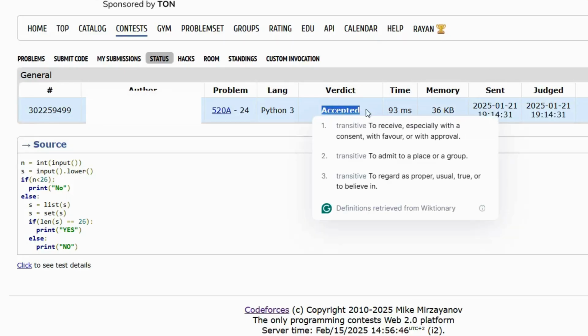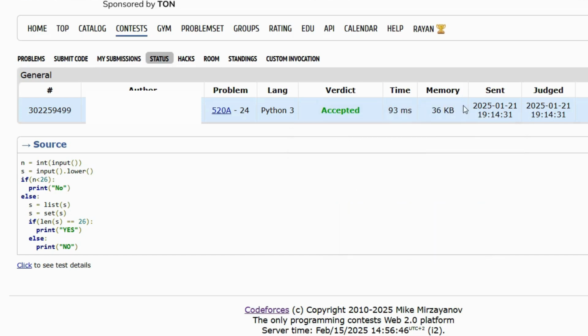Just like crafting a perfect sentence requires all the right words, solving a programming problem requires the right approach. The next time you see a problem that asks for completeness, think about sets and uniqueness. It might just save you time.